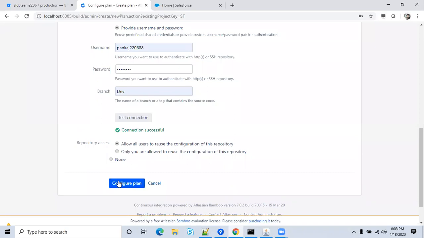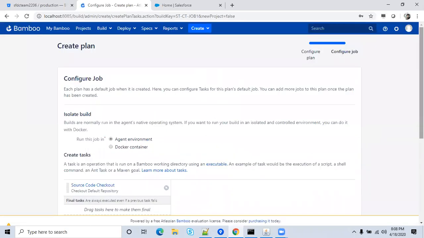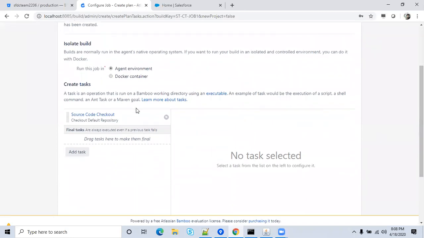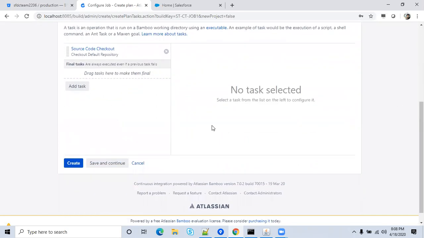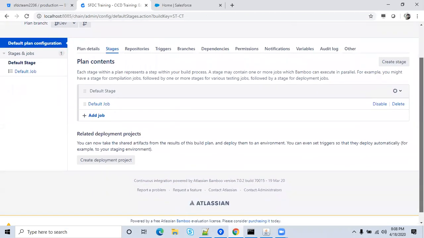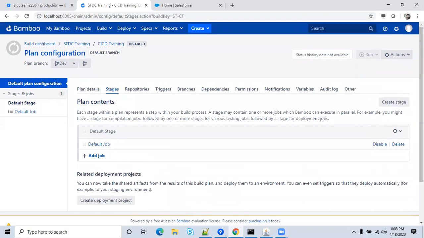Let me click on configure plan. Here I provided access to all users. Now I can check here that whenever I create this connection, one task is automatically created, known as source code checkout. It will fetch the complete source code from the mentioned branch. Currently I checked out from dev, so it fetched the complete code from dev. The first run is disabled, which means we have to enable the plan so that we can run it.